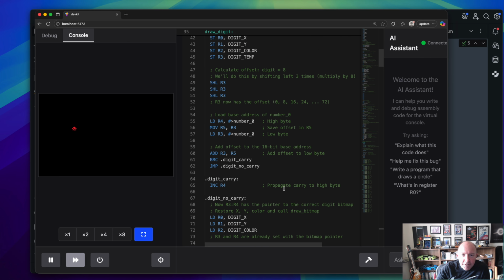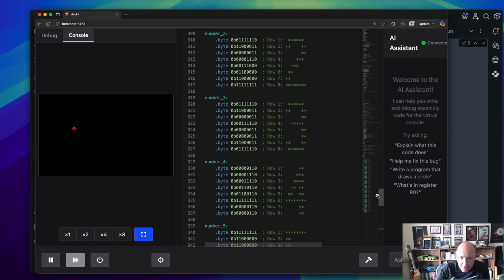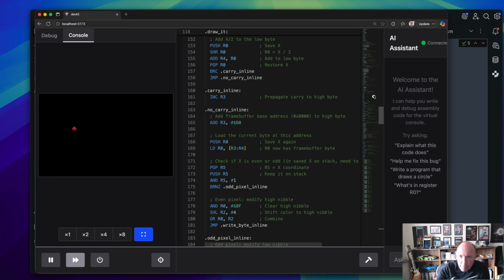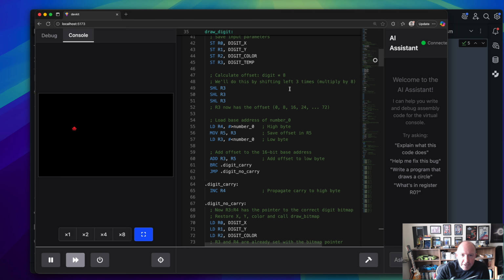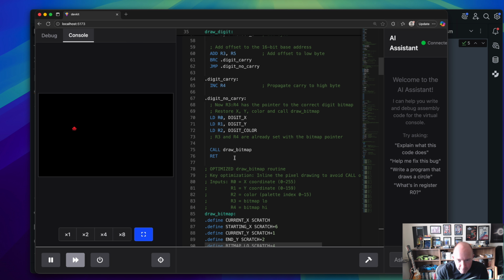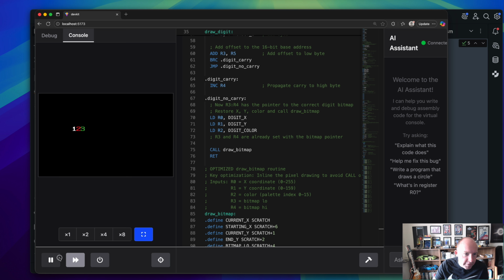And having done that, I asked the AI to write me a draw digit that would essentially base it from number 0, with each digit overall 8 bytes long. So given a digit, calculate the offset to the right bitmap, and then call draw bitmap. So I got the AI to do that. By breaking that down in chunks like that, now if I just assemble and run it, we should see 3 numbers. By breaking it down in chunks like that, I was able to form up an example that seemed useful. And indeed it did.